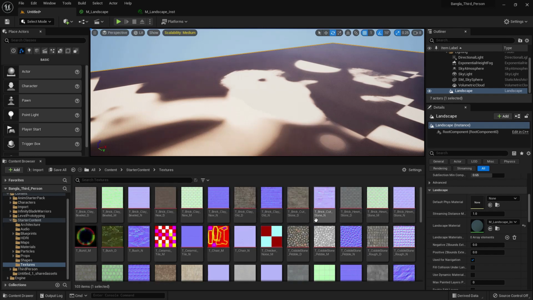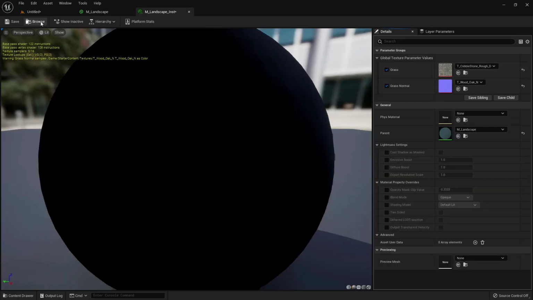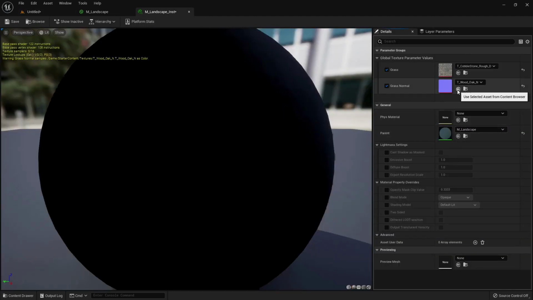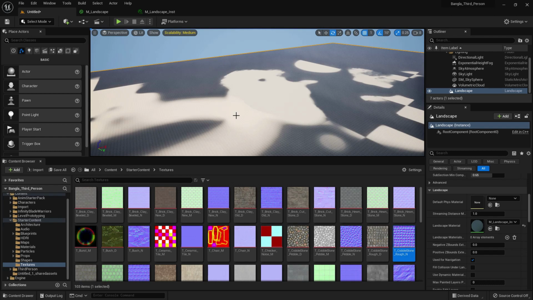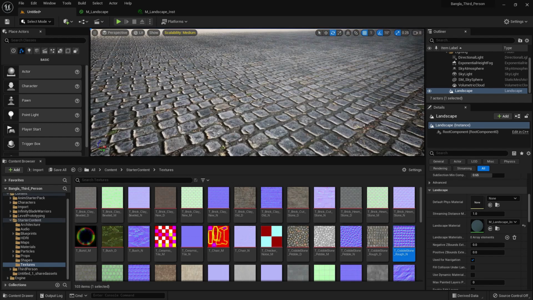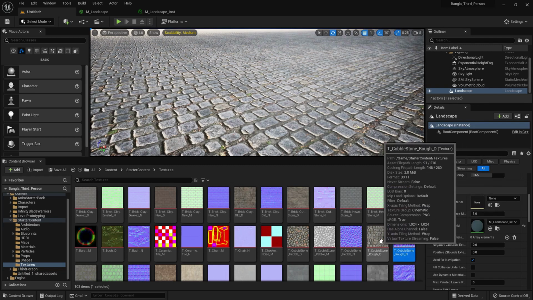Some materials need time to apply. So this is when the material instance is used. Now add a rock and rock normal map, and if we go closer, you see that our material is changing. Now it's the rock.